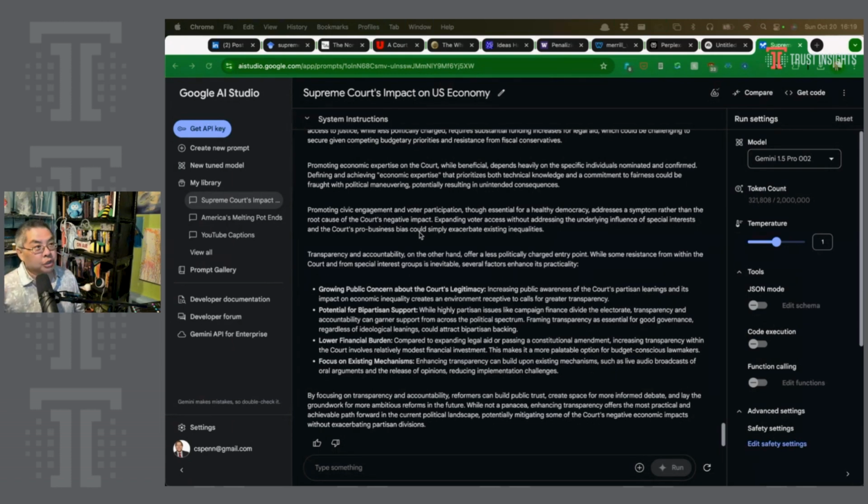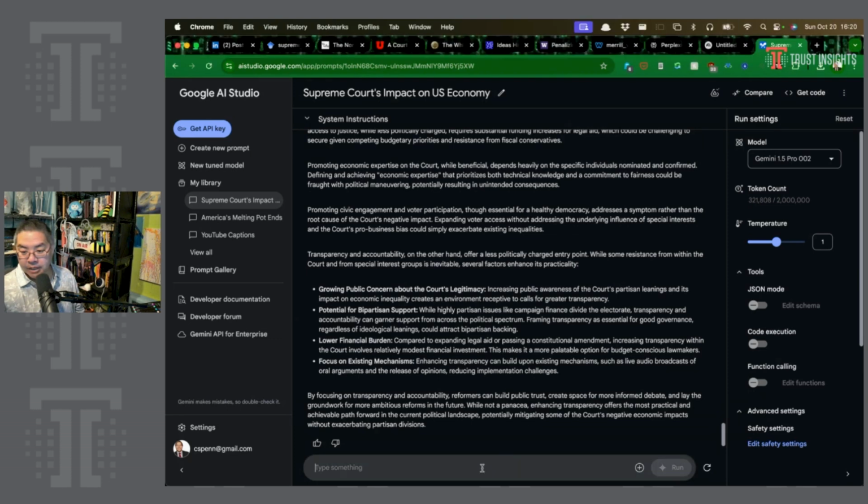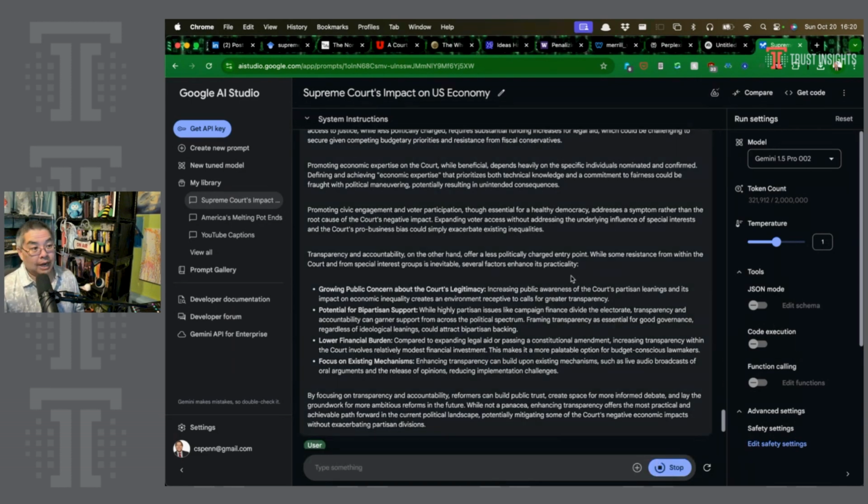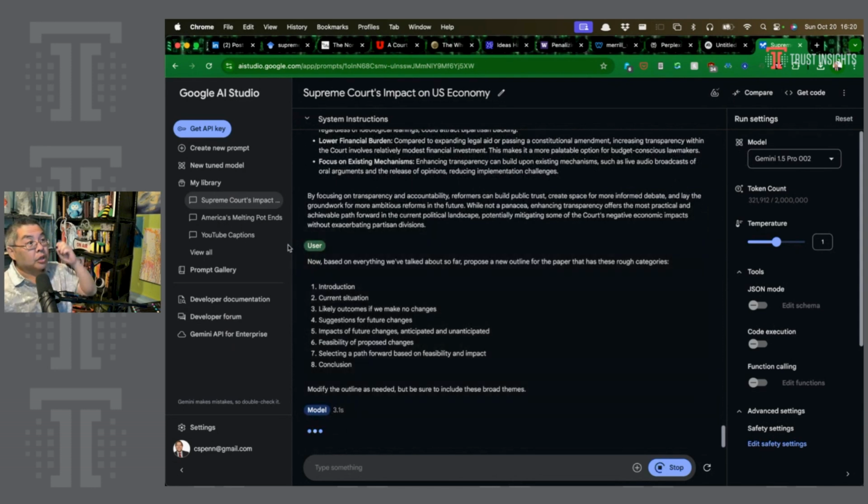Again, if you're teaching this to a student, you want to have a discussion and say, which one would you have picked and why? And how does the tool's reasoning sound to you? Now, I think this actually sounds interesting in reasoning. We're going to wrap this up by saying, based on everything we've talked about so far, let's propose a new outline for the paper that has these rough categories. And they are introduction, current situation, likely outcomes, suggestions for future changes, impact, feasibility, selecting a path forward, conclusion. And we're going to have the software build a new outline for a paper.